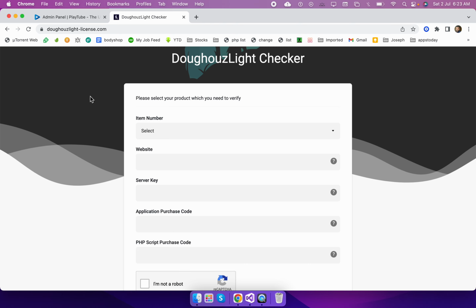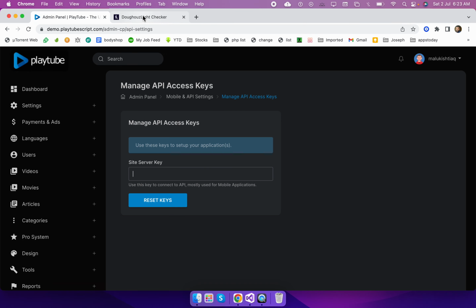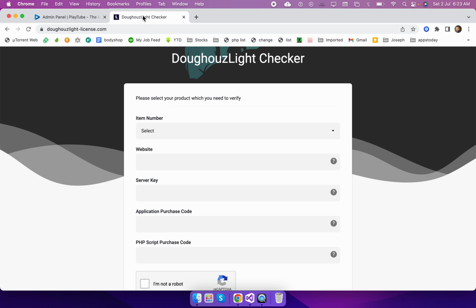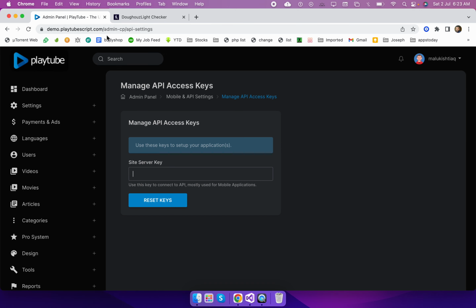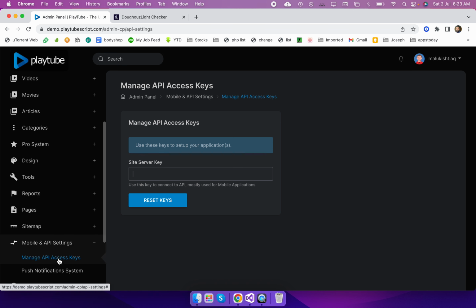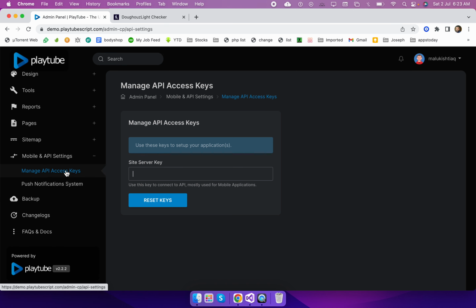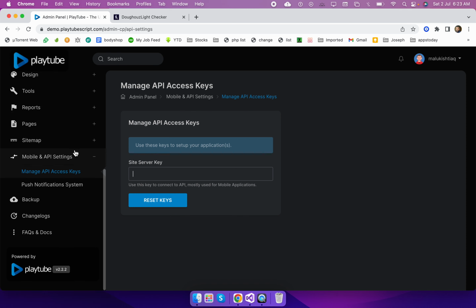Create installation of the Playtube application, how to create it, and I'm going to guide you through everything. First of all, we need to get the Playtube site server key. So this is the site server key. You can find it over in mobile APIs.